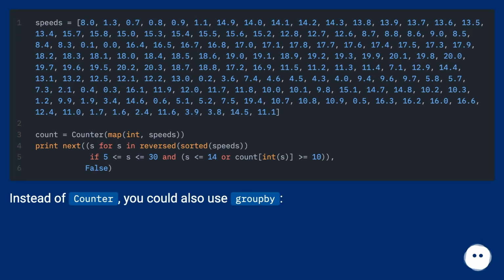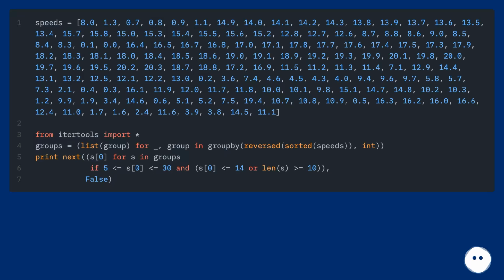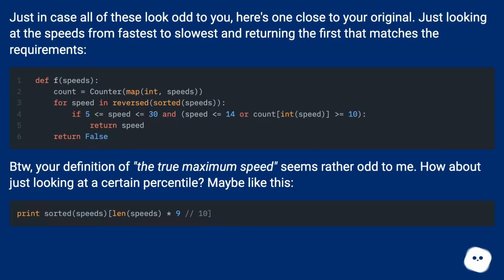Instead of counter, you could also use groupby. Just in case all of these look odd to you, here's one close to your original. Just looking at the speeds from fastest to slowest and returning the first that matches the requirements.